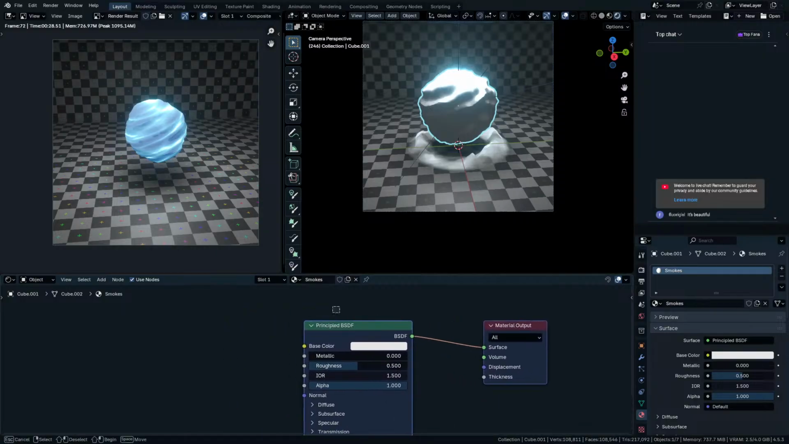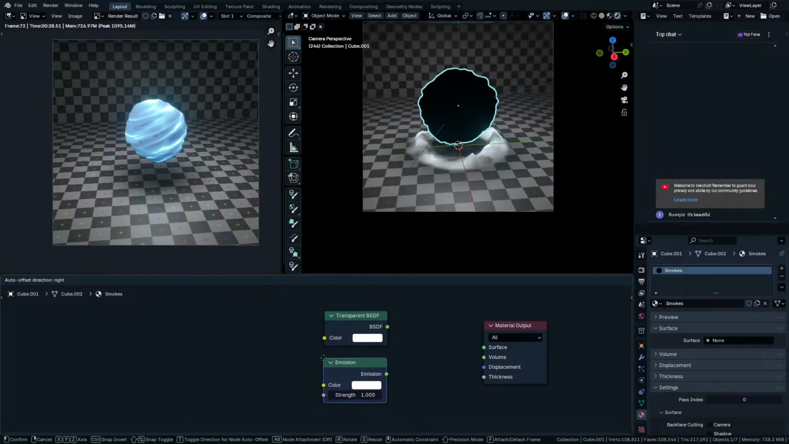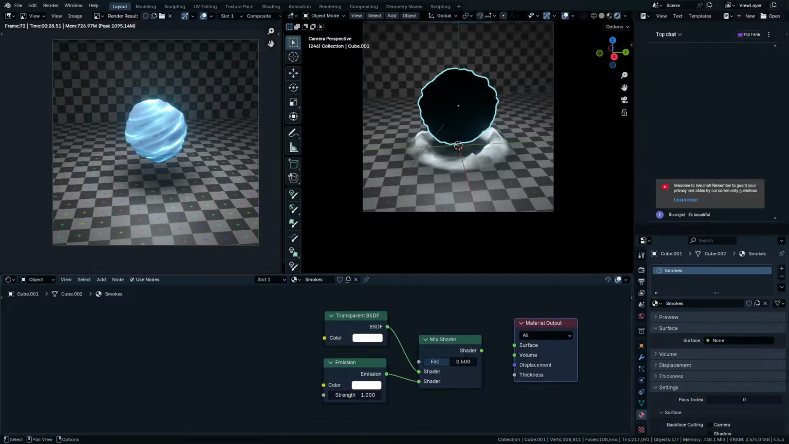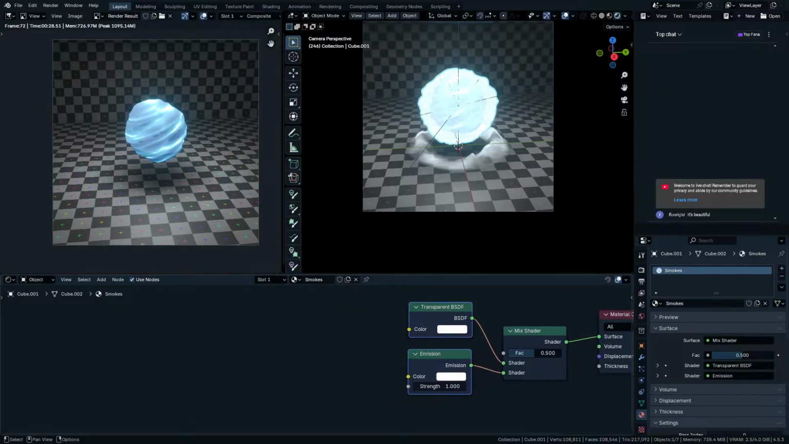And in here, I'm just going to add transparent, the emission again. This is your friend. These both are your friends. By the way, use the Node Wrangler add-on. It's going to be amazing.